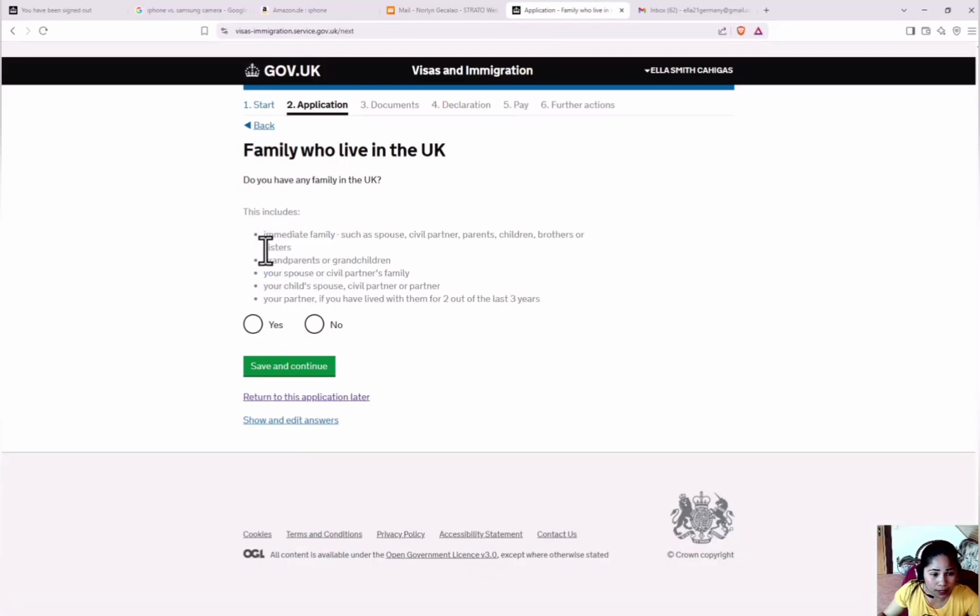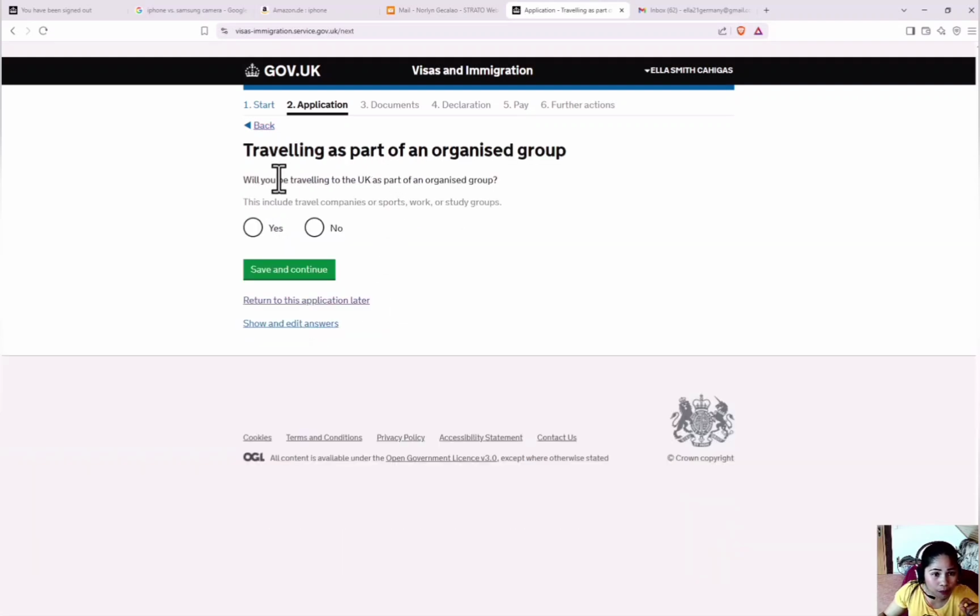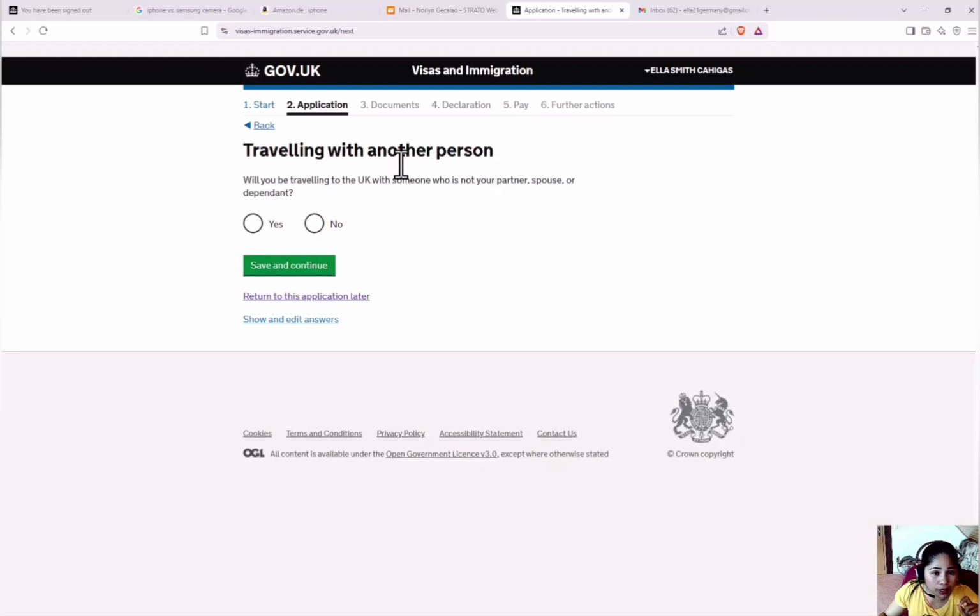Family who lives in the UK. So, for example, this includes immediate family such as spouse, civil partner, parents, children, brothers or sisters, grandparents or grandchildren, your spouse or civil partner's family, your child's spouse or civil partner. So, anything here, guys, basahin nyo ito na mabuti. But if you don't have any relatives or family in the UK, just simply click no, save and continue. Traveling as part of an organized group, no. Traveling with another person, no.